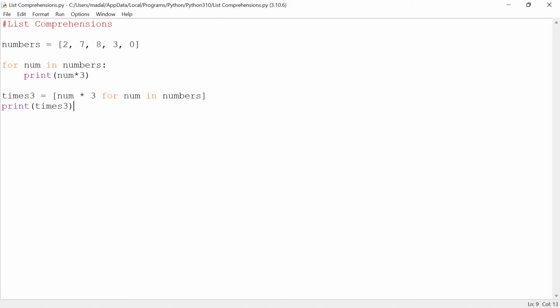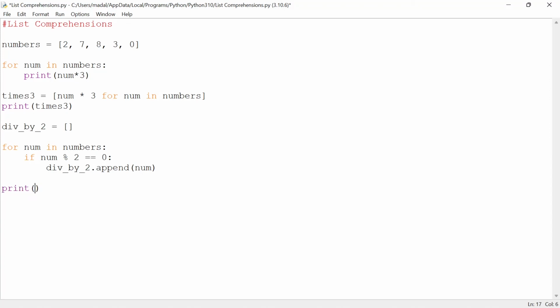Now imagine that I want to print every number in numbers only if they meet a certain condition. Let's say if they are divisible by 2. Now I could do the same thing. So I could create an empty list, so div by 2, and this is going to equal an empty list. And then for num in numbers, if that number divided by 2 has a remainder of 0, so if it is divisible by 2, then I would append that number, so div by 2 dot append num, and then I would print divisible by 2.